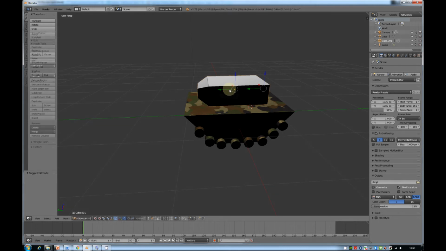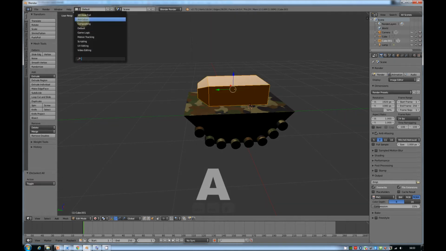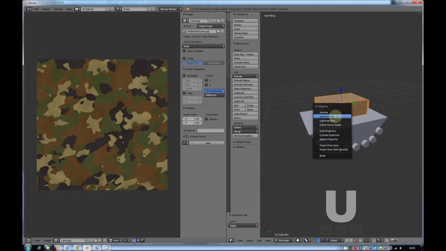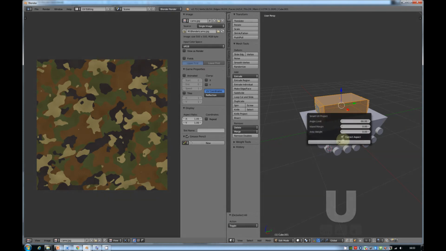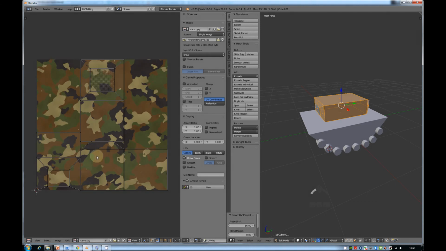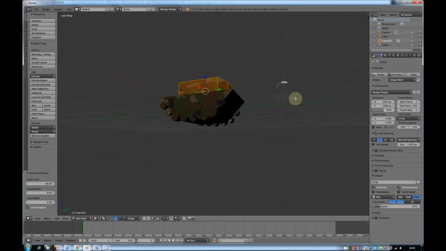So in edit mode, let's select everything. By pressing A, go into UV editing, and with your mouse over the object, U and Smart UV Project. And we might have to make sure that the image is selected. There we go. Let's go back to default, and we can see a camouflage on there.